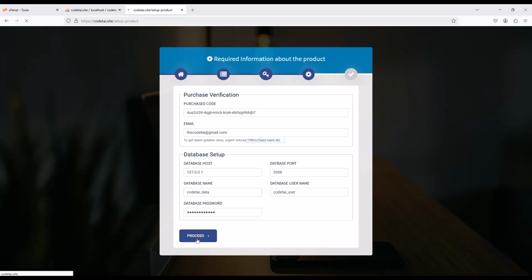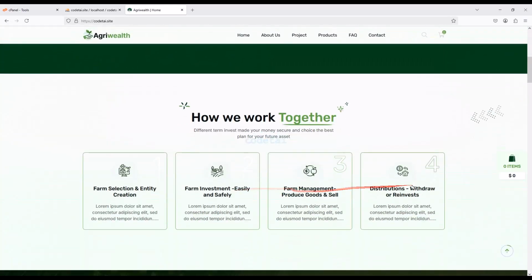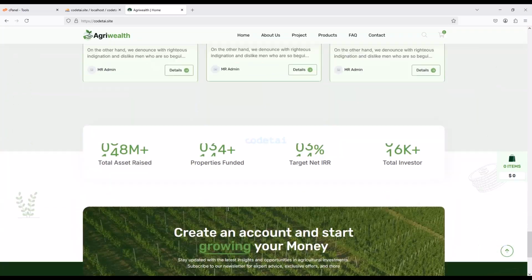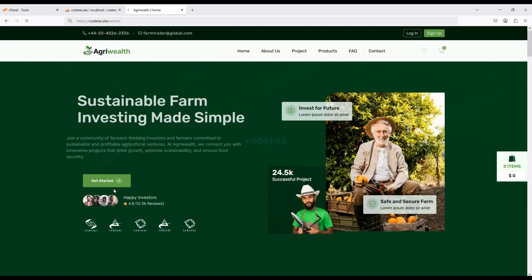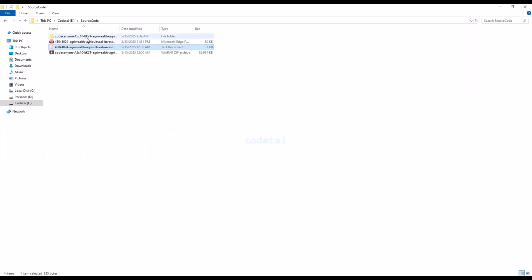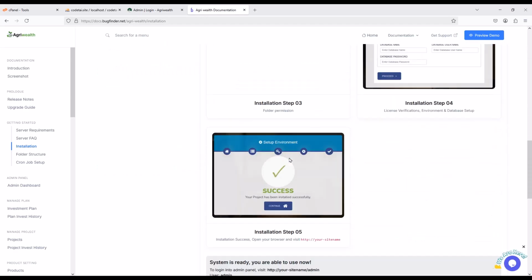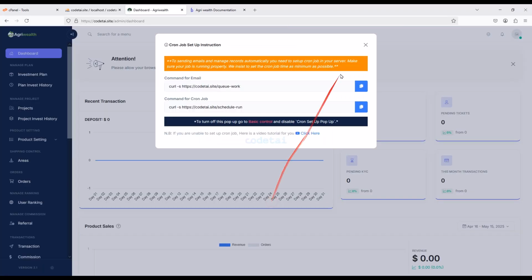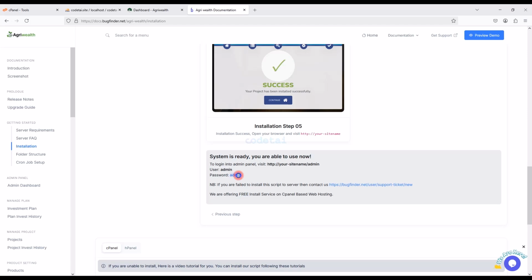We have successfully installed the source code and now our website is completely ready. Now you can easily customize the website step by step by logging into the admin panel. So let's log into the admin panel now. We must use the default password from our source code documentation to log into the admin panel. Now we must change the default admin login passwords for website security.